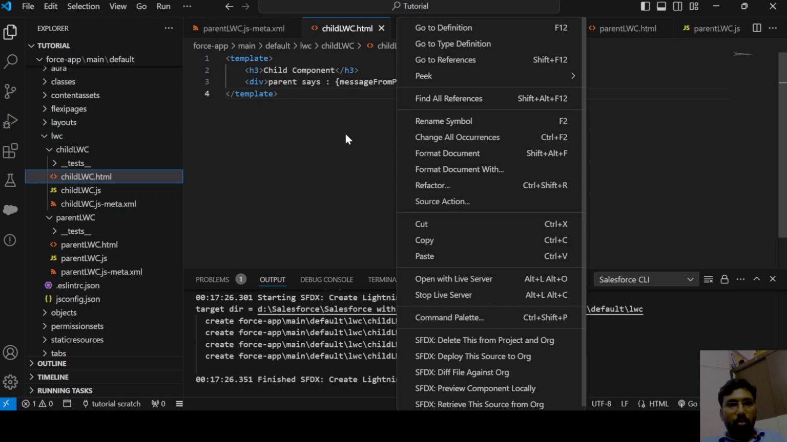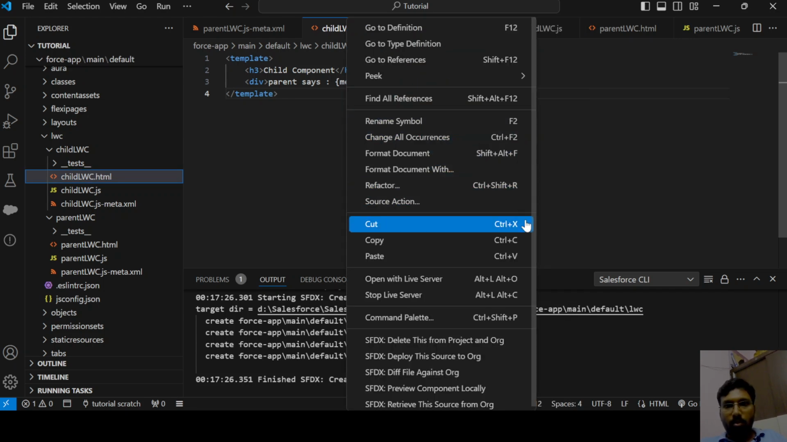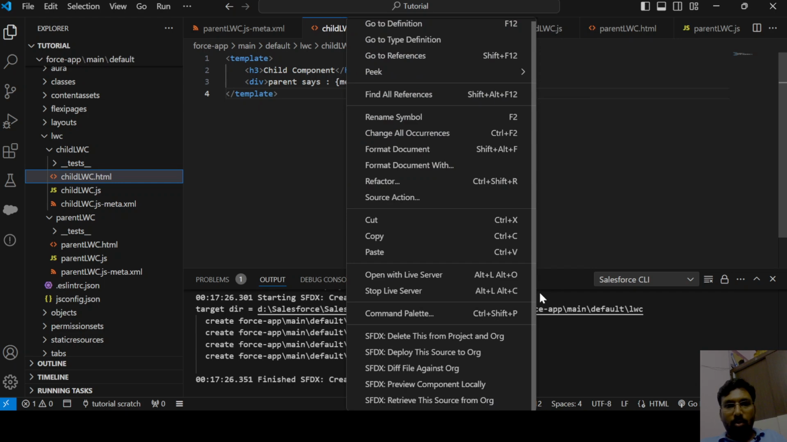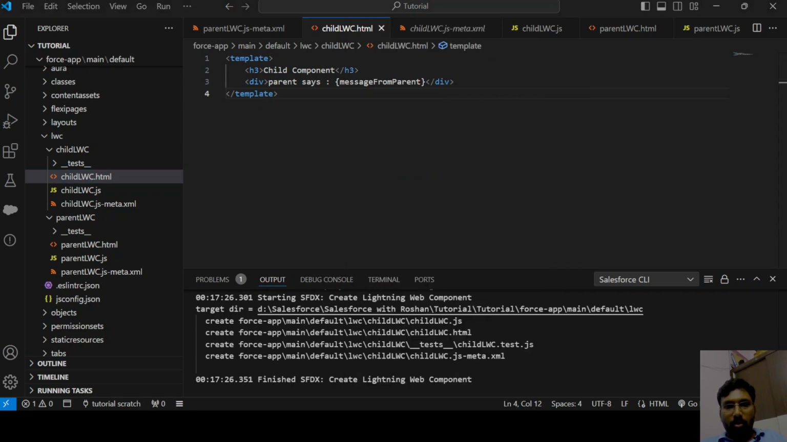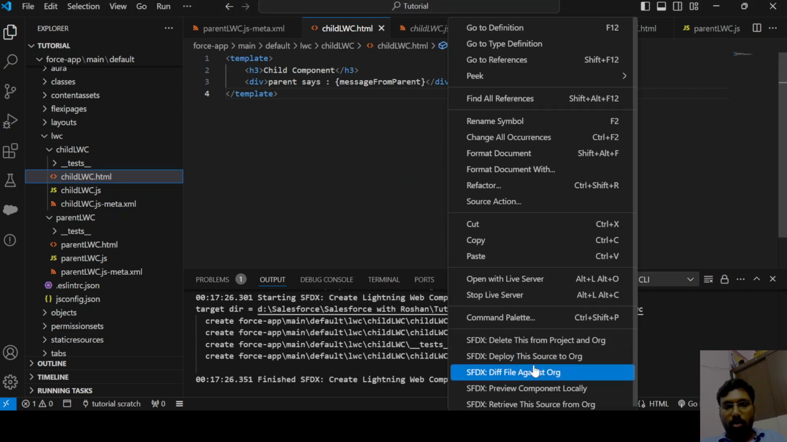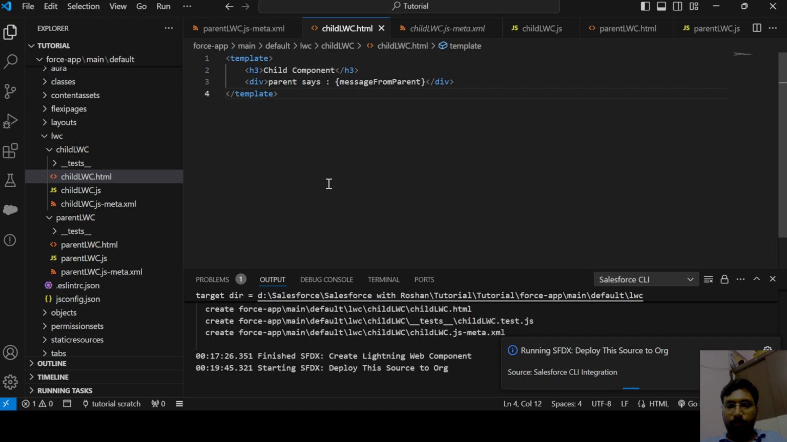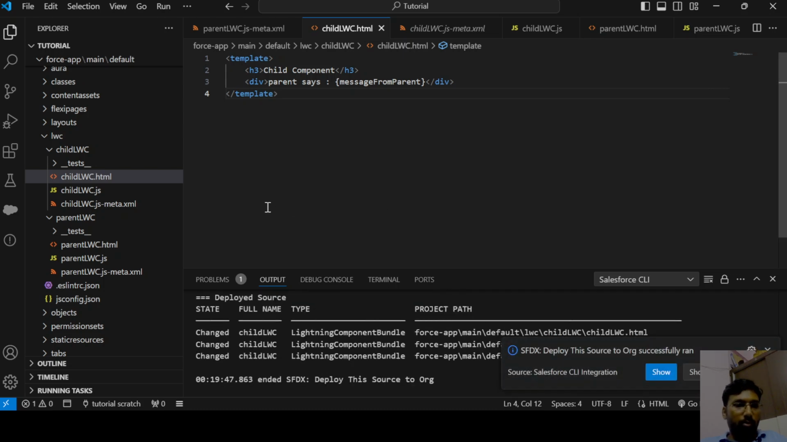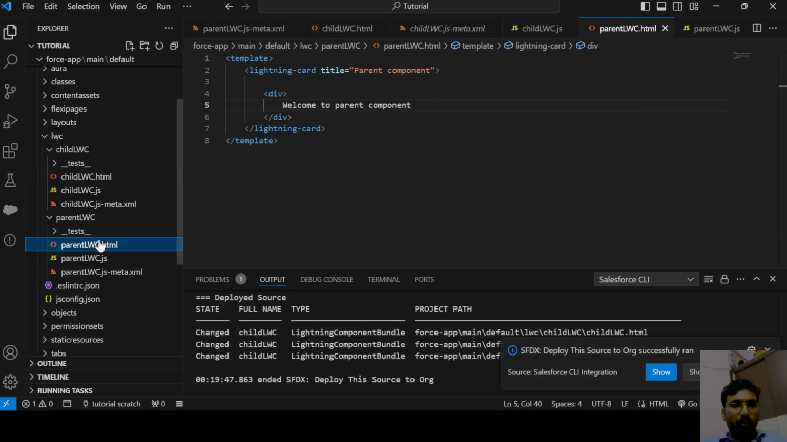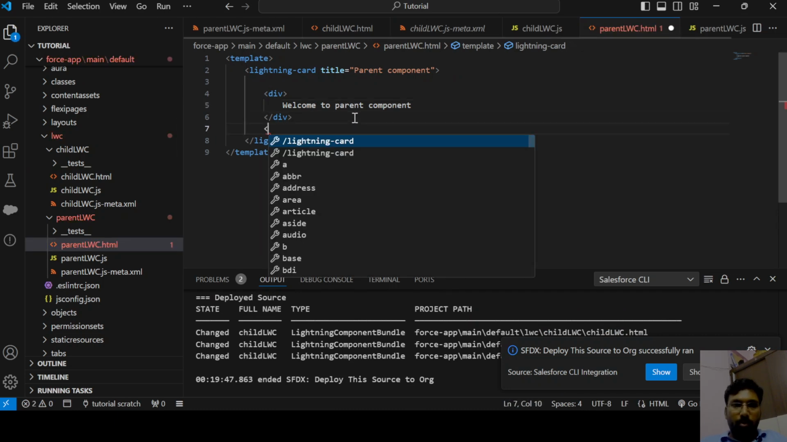I cannot see the option to deploy. Okay, yeah, it's there. It was deploy this source to org. So this is deployed. Now it has got deployed. We are going to embed it here in the parent component.